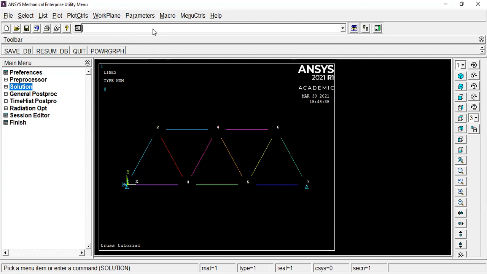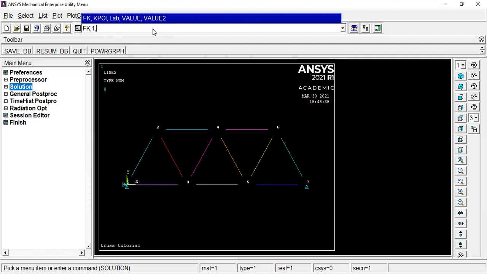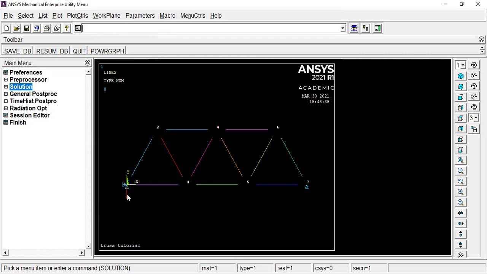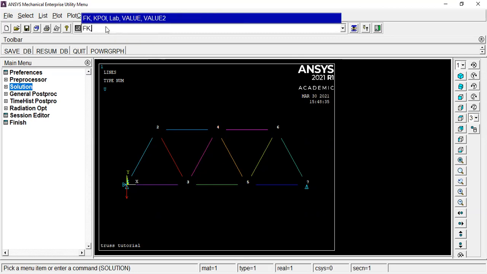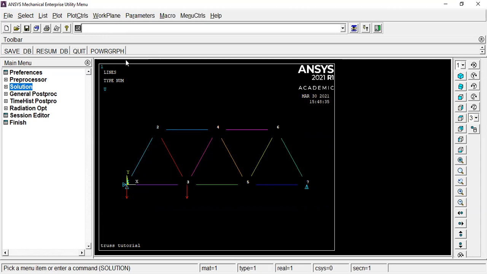The next is apply loads. That is FK comma 1 comma, that is key point number 1. Then FY means force in the y direction, minus 280e3. Okay, so here you can see a red arrow in the downward direction. Similarly, FK comma 3 comma, that is key point number 3, and FY minus 210e3. Okay, so here you can see key point number 3.